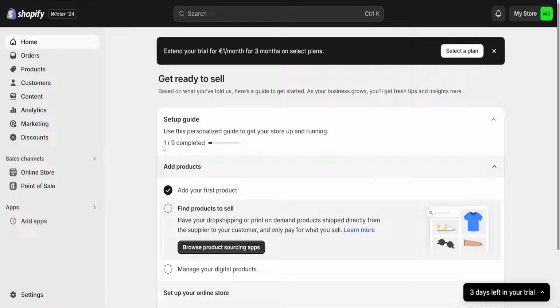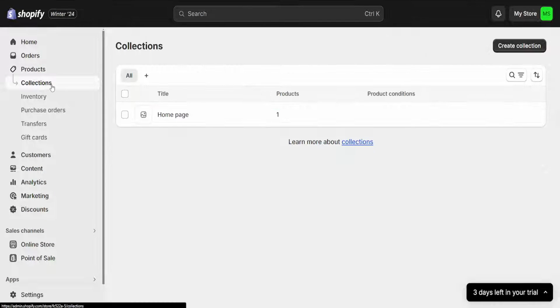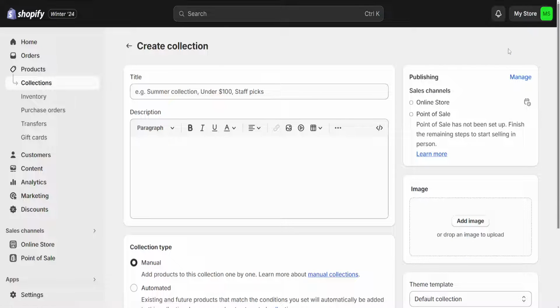How to add featured products on your Shopify website. So right here from the left hand side, first we have to click on products and we have to go to collections because we need to create a featured collection. So right here we will simply select the create collection button.